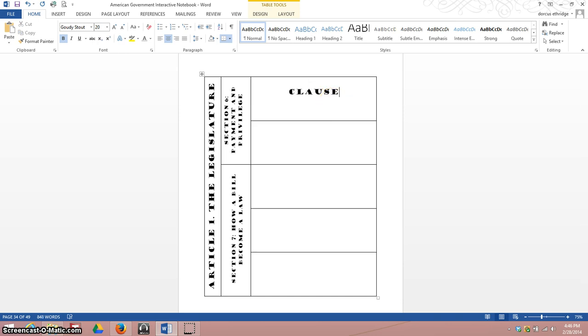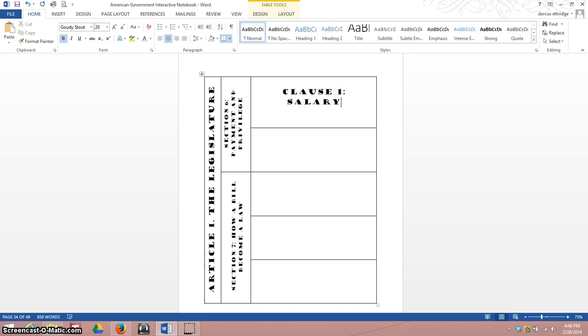So this is Article 1, Section 6, Clause 1. That deals with salary. And we are talking, of course, about the Constitution. So we're dealing with the salary of the individuals here in our government that we'll be studying.